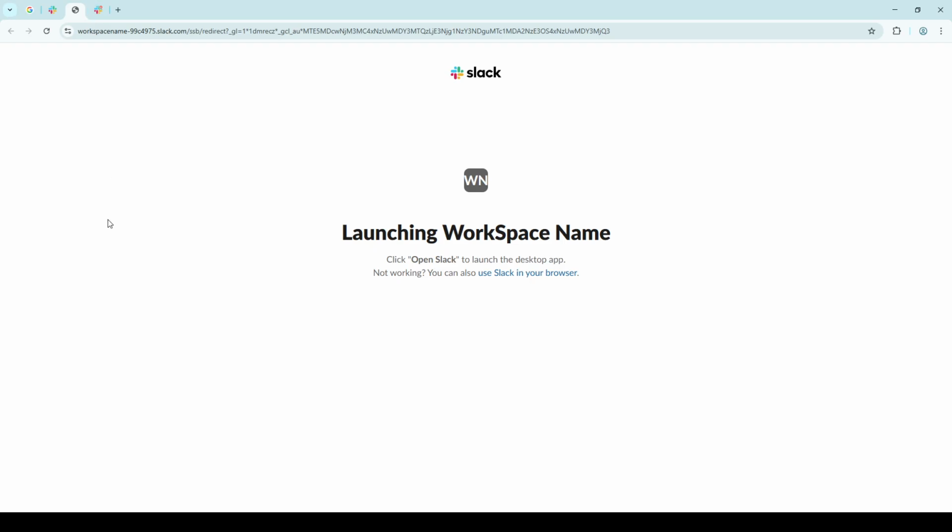Next, you have the option to use Slack in two ways. Either by clicking Open Slack, which will prompt the desktop application to launch, or you can continue using Slack within your browser. Both options will give you the same functionality, so choose whichever you're comfortable with.